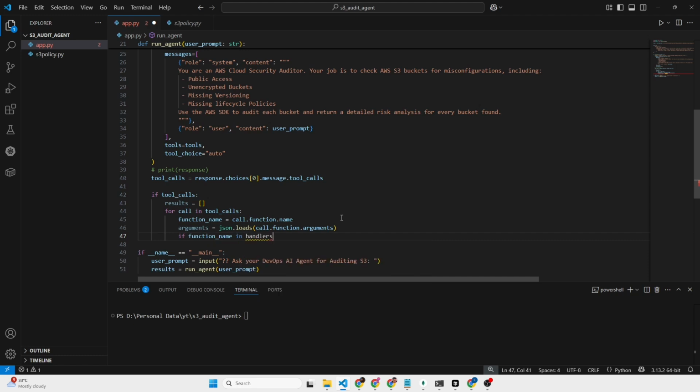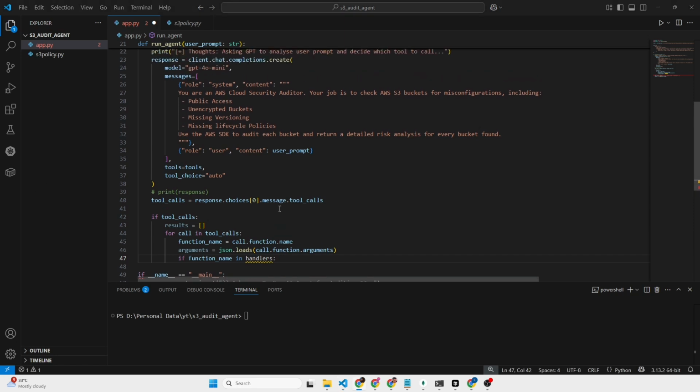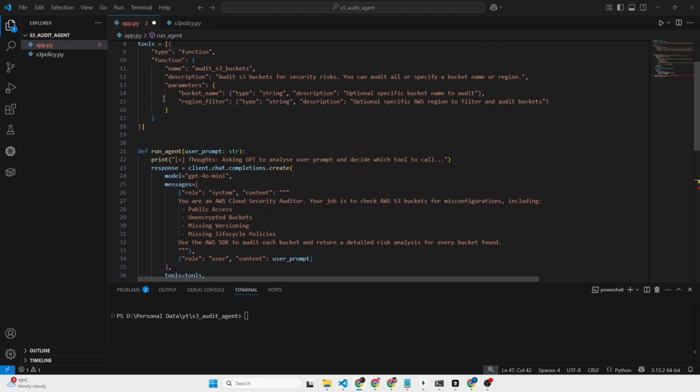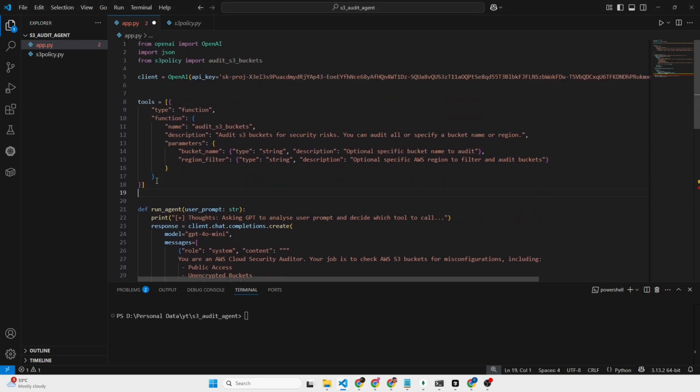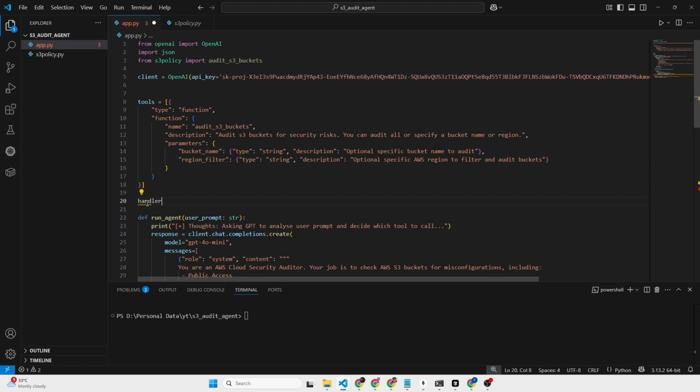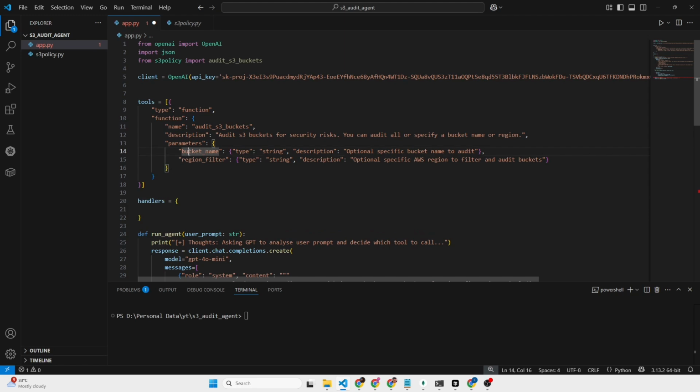in handlers. So here I need to define some handlers as well. Handlers are the ones which say what is specifically going to be executed. The tool call is fine, but how do you define that this audit S3 bucket is actually this audit S3 bucket? That's where the handler comes into play. The handler is the one which basically defines how these things are linked with each other. Otherwise, these are just a bunch of text.